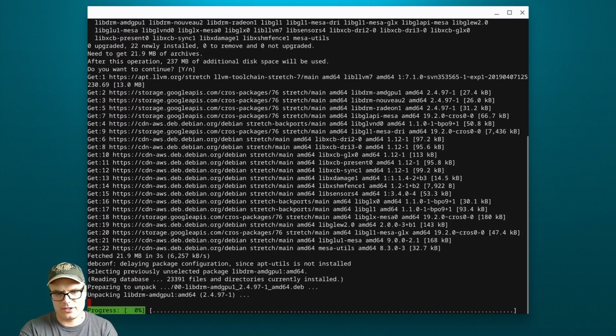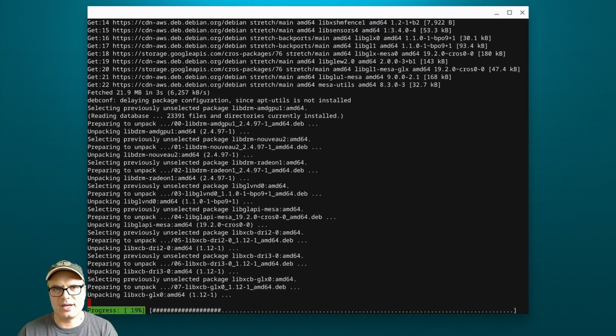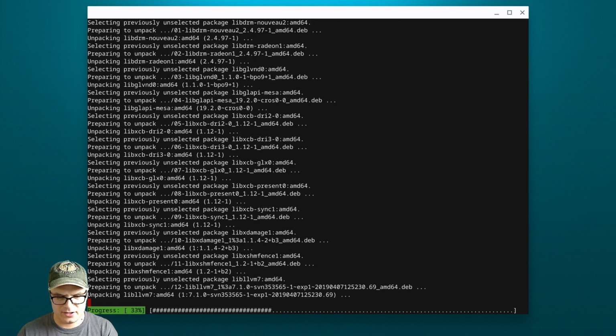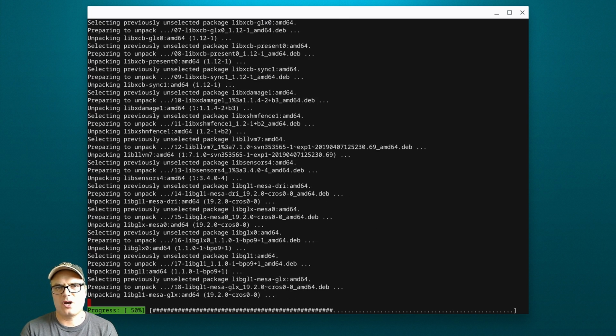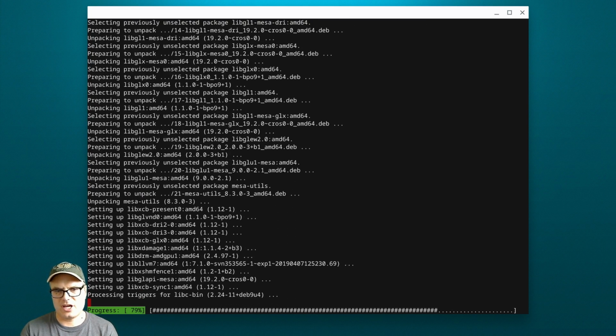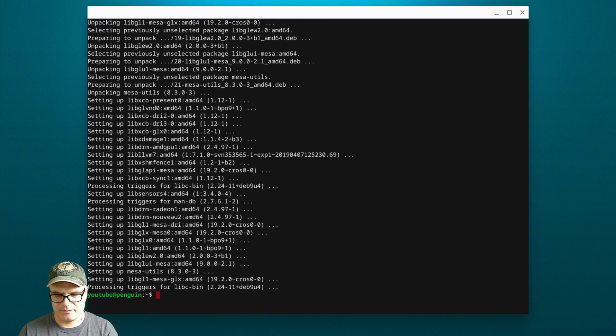And that right now is grabbing some of those files that we're going to need for that acceleration. So this is going to take just a few seconds, and then I can show you the command to run to check to make sure that everything is working.